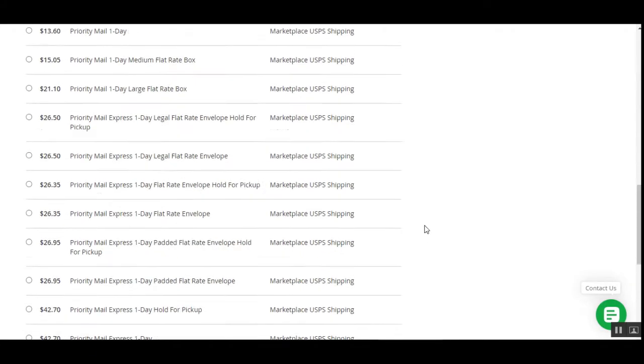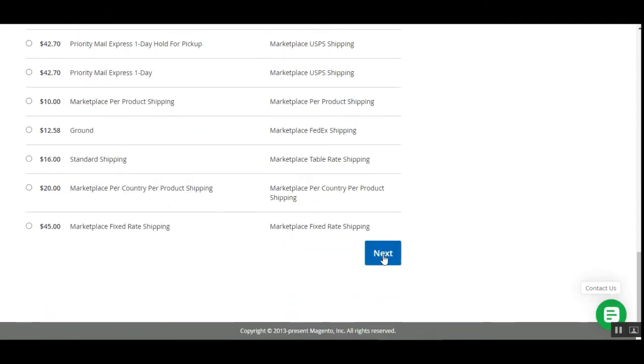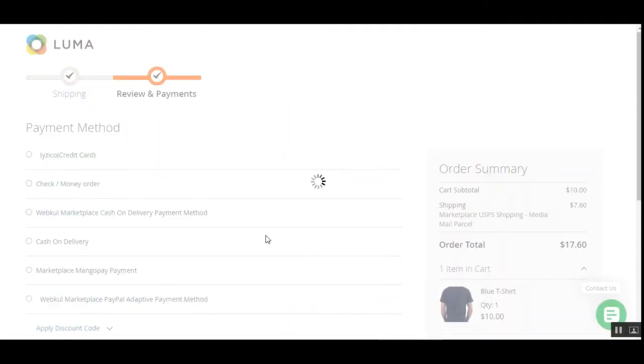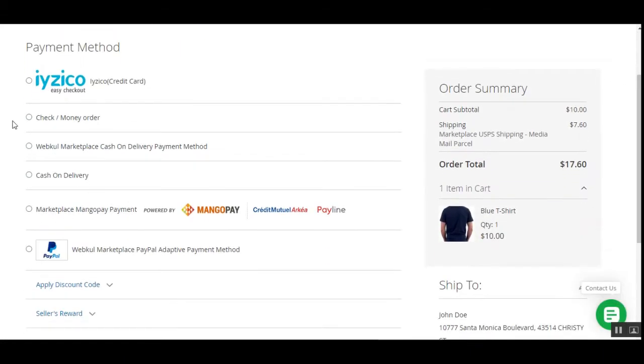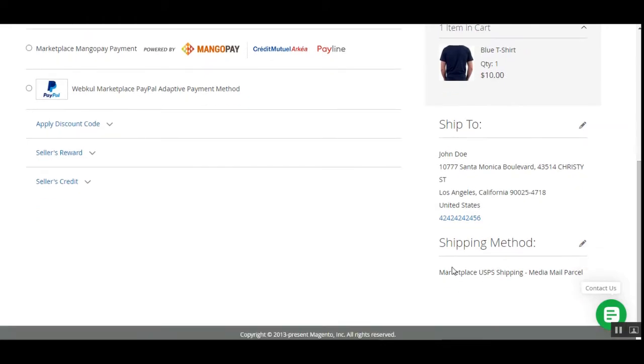$7.60 media mail parcel, and you can see that the complete list of USPS shipping methods is visible here for the customer to choose. And after choosing, he'll have to just tap here on the next button, and at the payment time he'll have to choose his payment method and place the order. So under the order summary here you can see the shipping method is the marketplace USPS shipping, and the method that is being used for the shipping there is the media mail parcel along with the price of the shipping itself, and the order total is $17.60. And here as well you can see the shipping method, marketplace USPS shipping, media mail parcel.